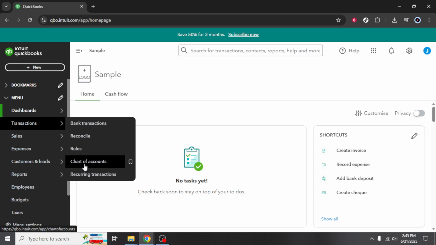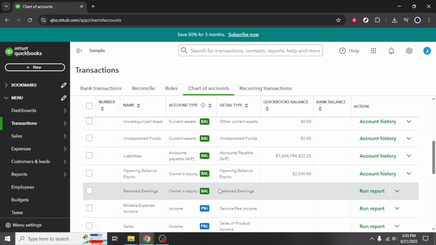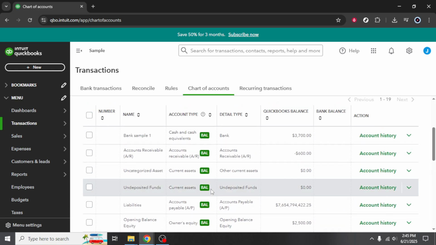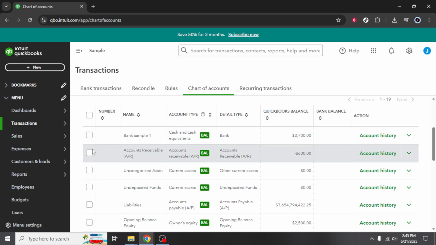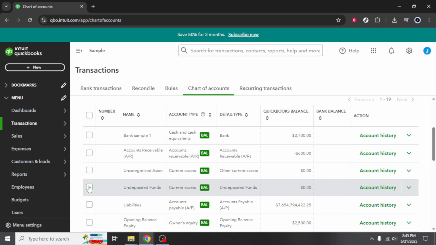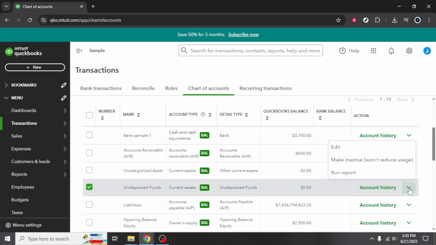Once you're on the Chart of Accounts page, the next step is to choose the account you want to make inactive. To do this, locate the Select option next to the account name. Clicking Select helps highlight the specific account you're focusing on, effectively narrowing down your actions to that one account. A drop-down menu will appear when you click the Select option. In the drop-down menu, find the Make Inactive option and click on it.